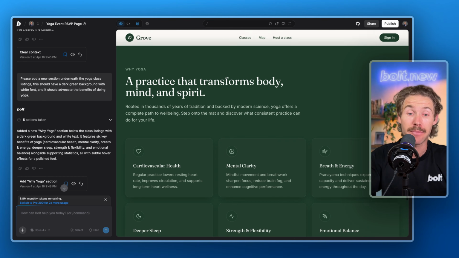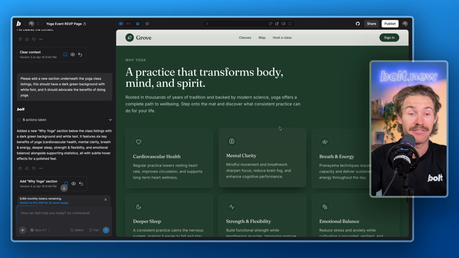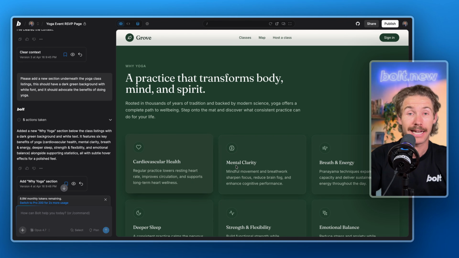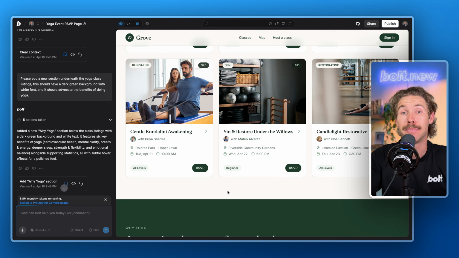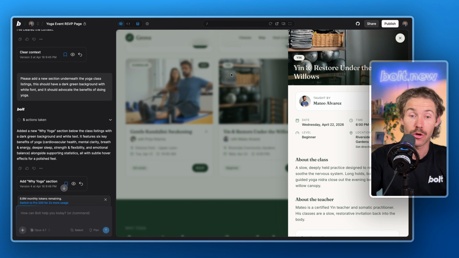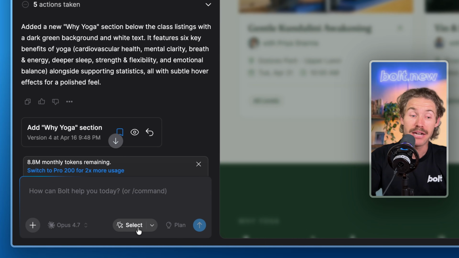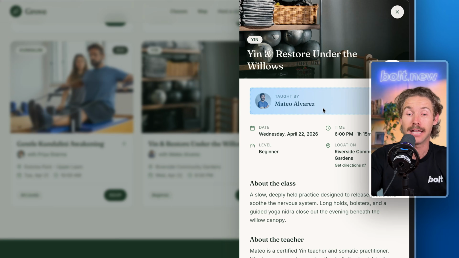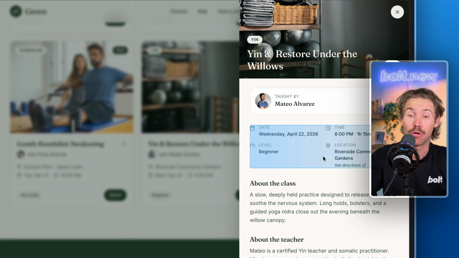So here we are. With that prompt and a refinement prompt, we've arrived at this new Why Yoga section. It looks great. If you want to select a particular section of the page, for example, when I click on this yoga card, I want to select this blurred green section here. Let's use the select tool. Now, by default, when we click select and we hover over any elements, it will select the top layer.